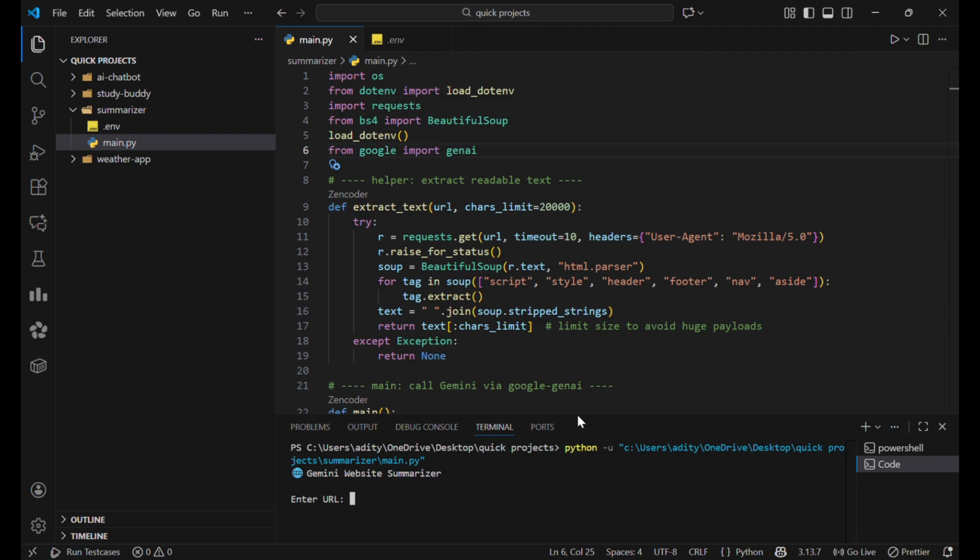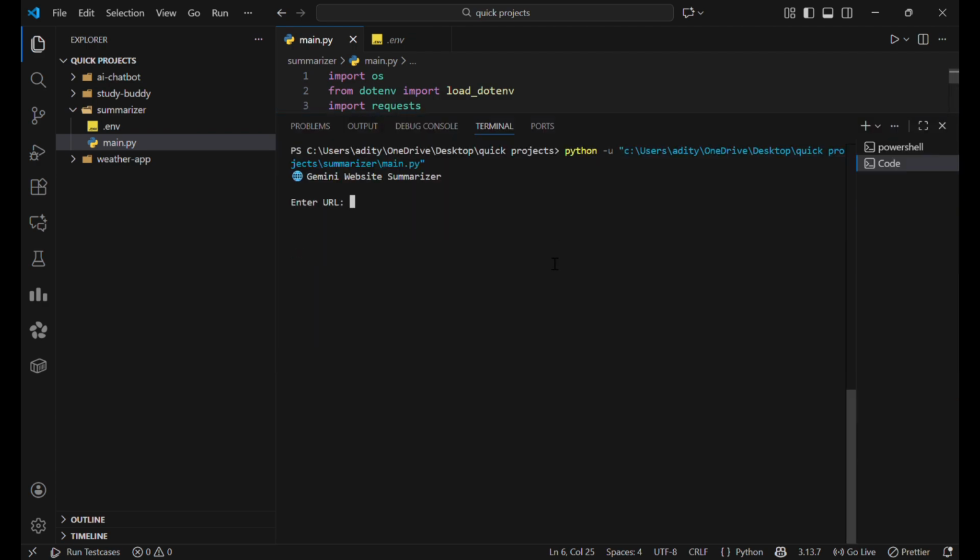So I'll show you the final output of the project first, then we will walk through the code, and then I will also show you how to get the API and all.